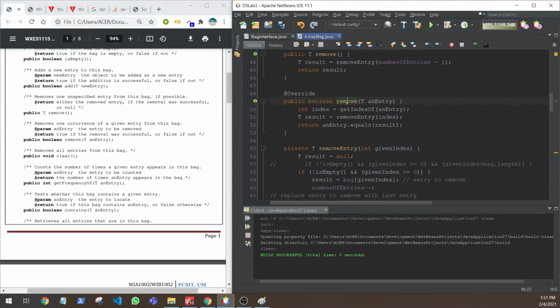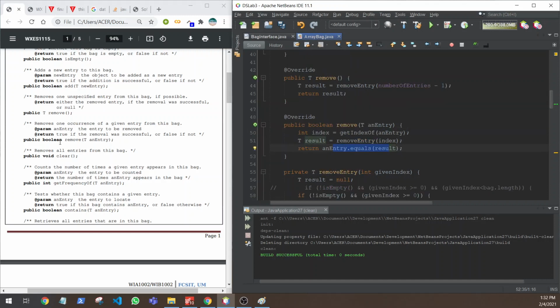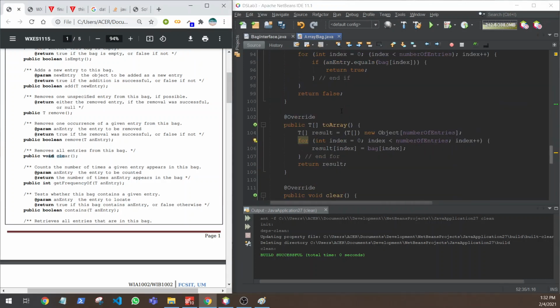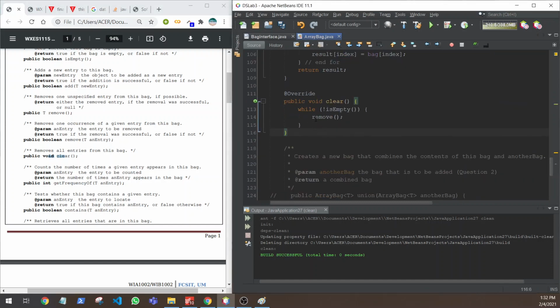Sorry, let me continue. Remove, get index, then remove it. Since you want to check whether you remove successfully, if the result is null, so the entry will not be equal to result. If it is an entry, this will return true, meaning success. The next method will be clear. I have my clear method here. Just check if it is empty, keep remove the last until it become empty.